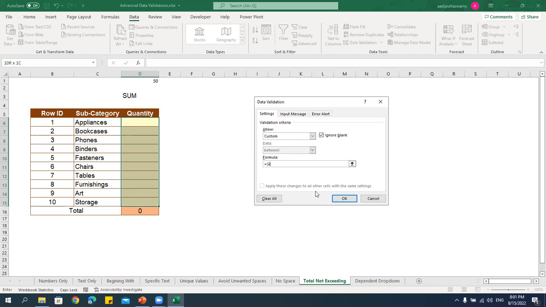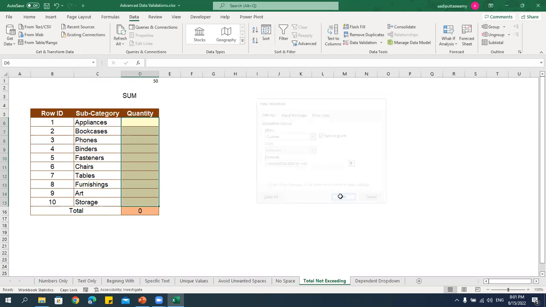Otherwise, you say sum of this range and fix this. Is less than or equal to 50. So what I'm specifying here is that if the value is less than or equal to 50, you can enter. Suppose it is exceeding 50, that means it is invalid.